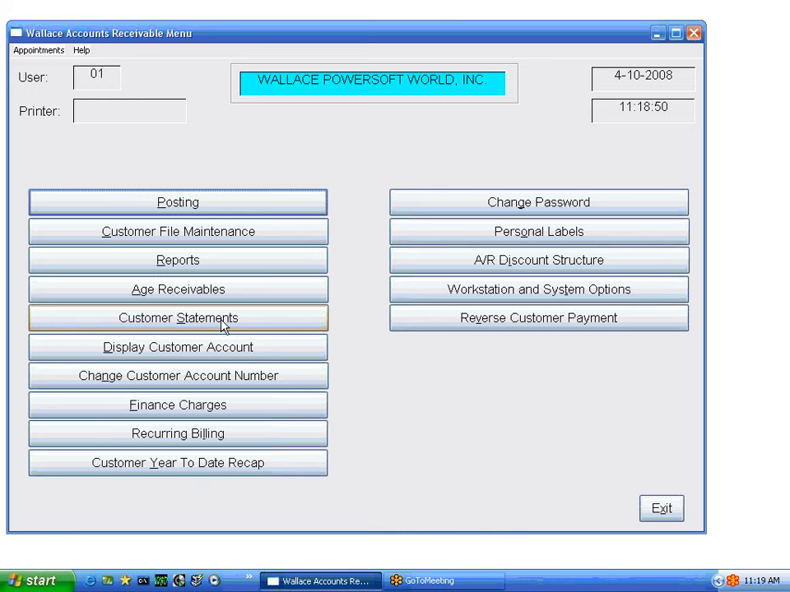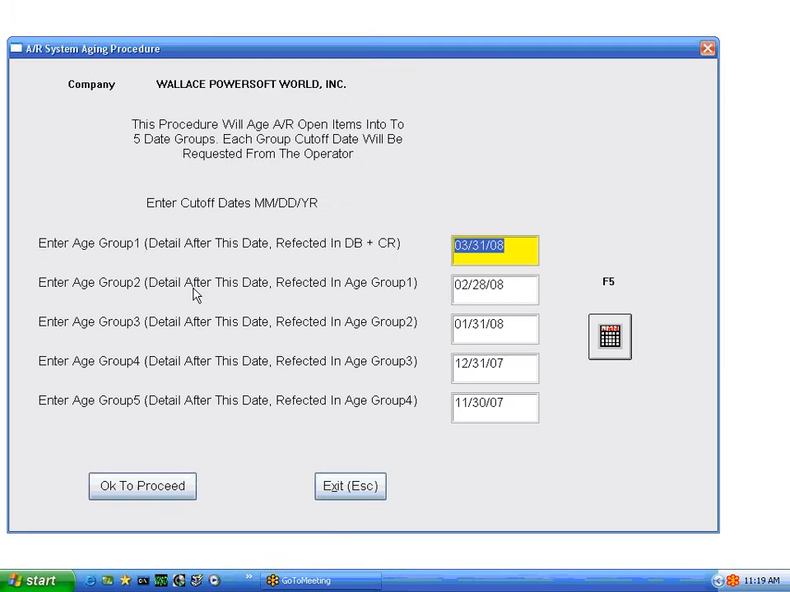Okay, let's start with step number 1. It's the end of the month. I want to run my aging. Select Age Receivables. Now, the computer is going to look at the current date you're in. This happens to be we're in April.